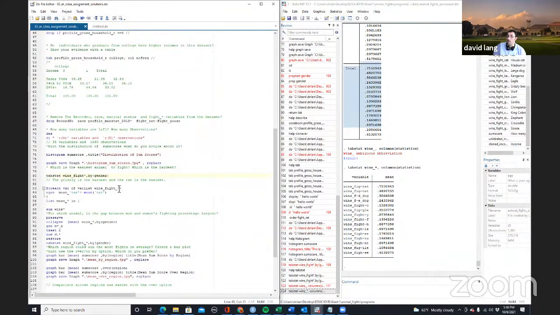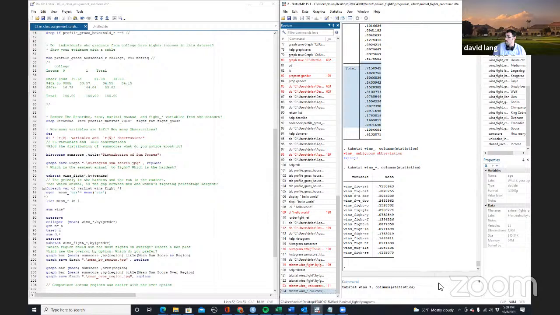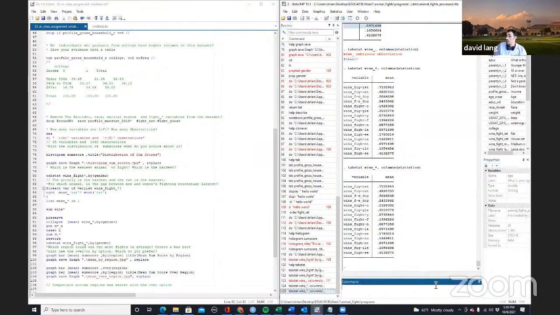for our next question, which is for which animals is the gap between men and women largest? So there are a couple of things we could do. We could use this tab stat command. That's one approach. We could use a by sort command or a for loop. So that's what I'm going to do here.